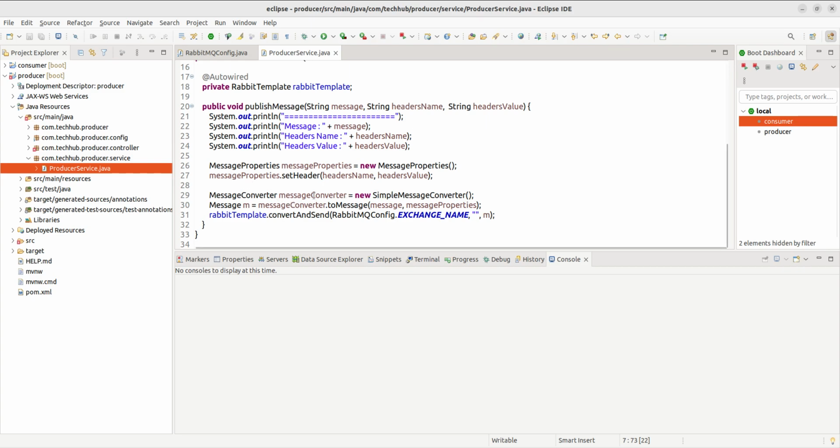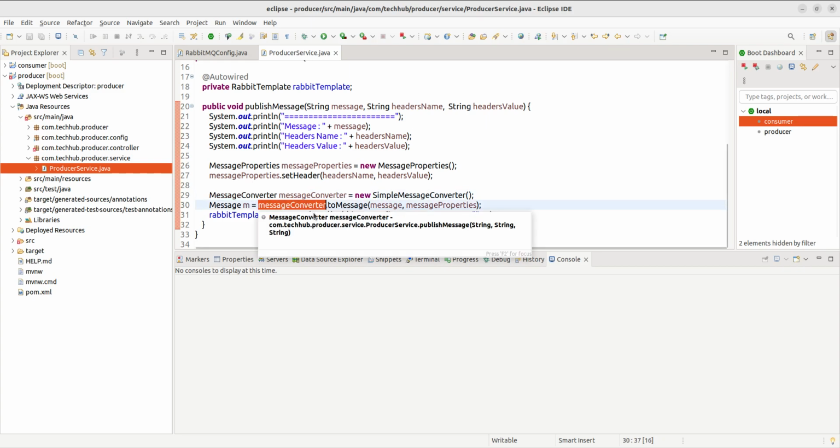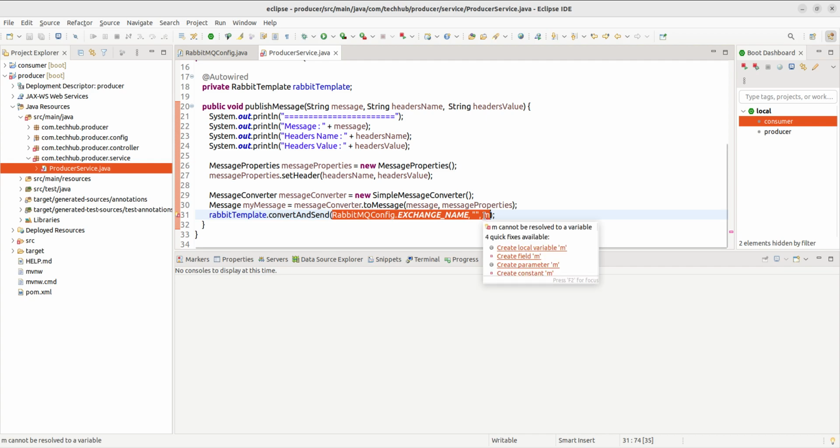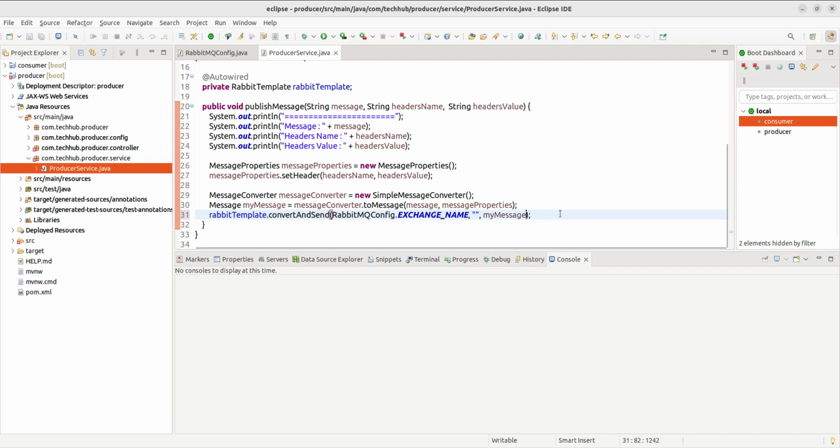And using this simple converter, just message converter dot to message. What is our message and what is our property? So this is a message. This is our message. So you can give my message, and this my message you can send it here. Just that's it. So this configuration is done.